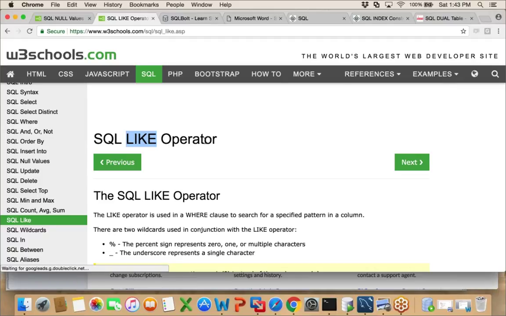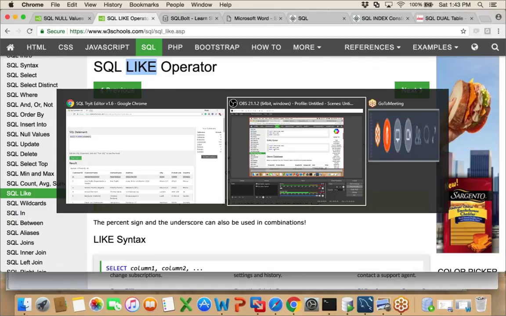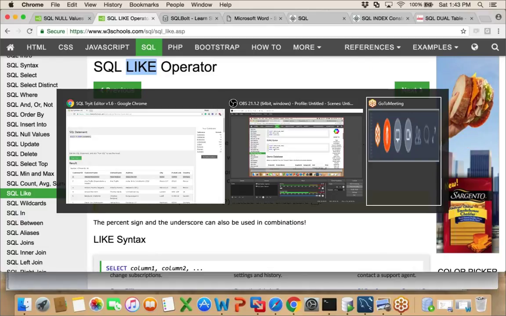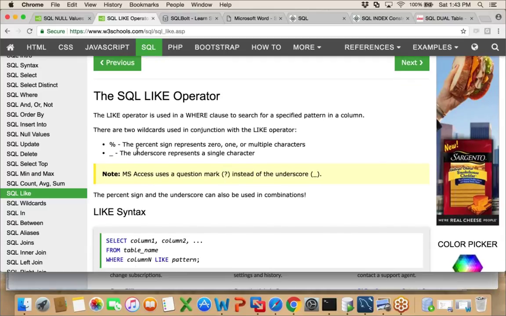And then we can go to the LIKE operator. You have to remember this one. In SQL we use it a lot for searching any string or anything. The LIKE operator is used in a WHERE clause to search for a specific pattern in a column. There are 2 wildcards used in conjunction with the LIKE operator. One is the percent sign, another one is the underscore. The percent sign represents 0, 1 or multiple characters.